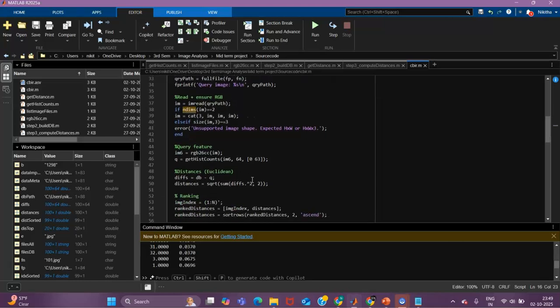In this, 2 functions do the heavy lifting: rgb2cc and get_hist_counts. rgb2cc quantizes RGB down to 2 bits per channel, which is 4 levels each, giving 64 possible colors. And then get_hist_counts builds the 64-bin histogram for the query. This matches exactly how we built db.mat, so comparisons are apples to apples.